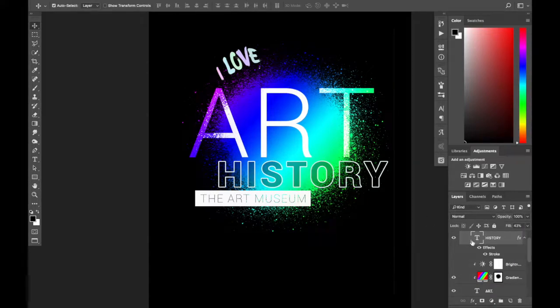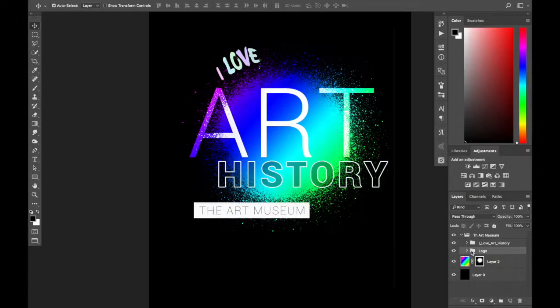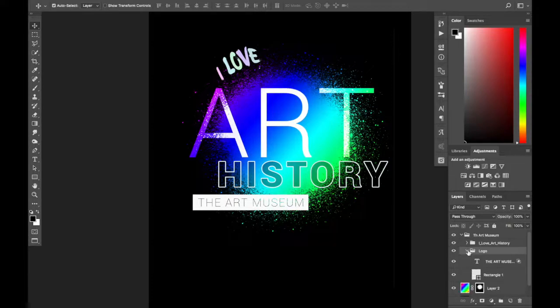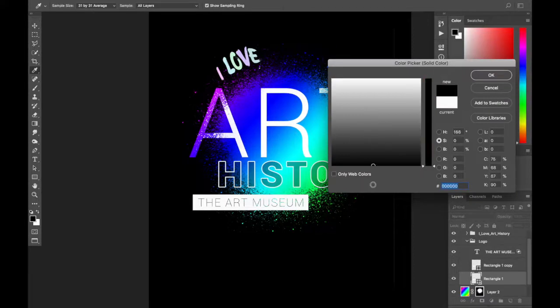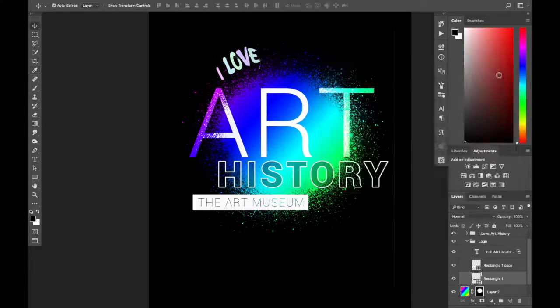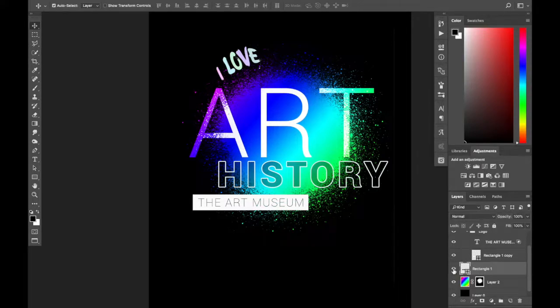Art museum's getting lost. We need to take care of that. So what can we do to take care of that? I think a simple solution would be create a second rectangle, make this black. There we go. Okay, so that doesn't get knocked out anymore. I think that works. I'm kind of digging this.